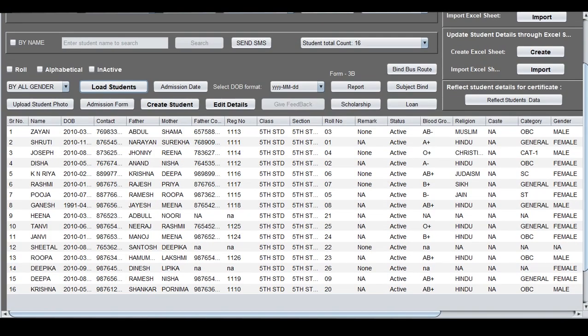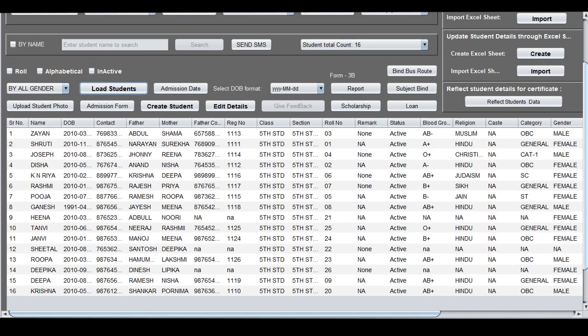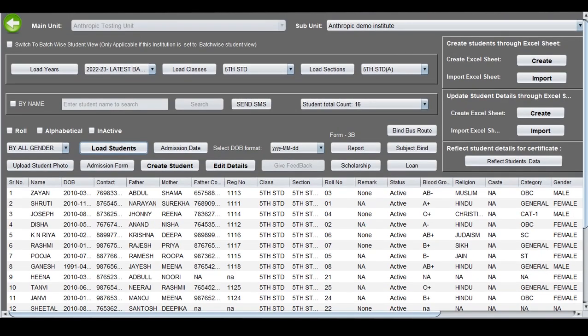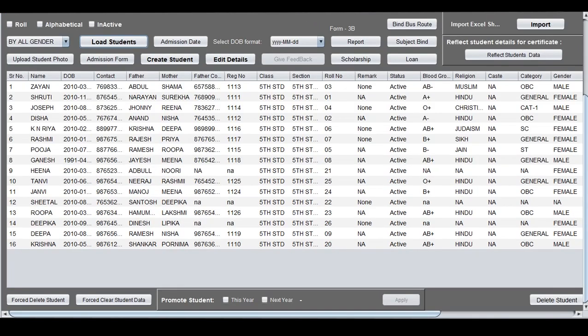So here I had added double I in the name Rashmi, and few other changes in the date of birth and the contact number or the Aadhaar card number. All these things have been successfully updated. So in this way you can add students in bulk and edit students in bulk.